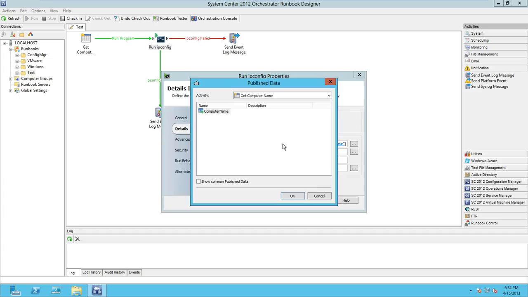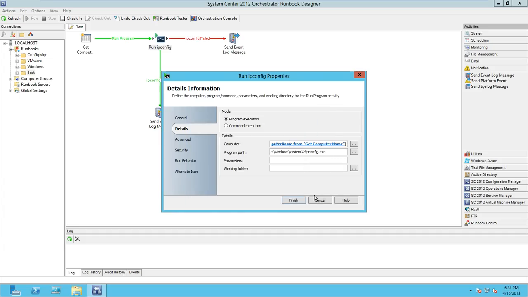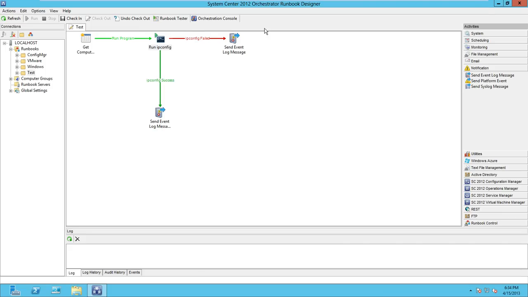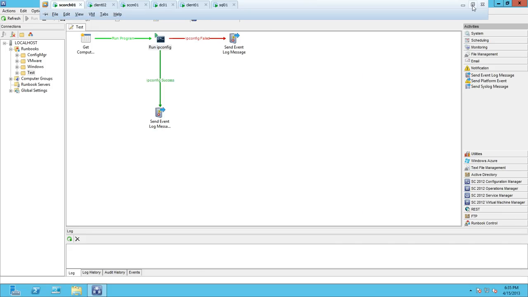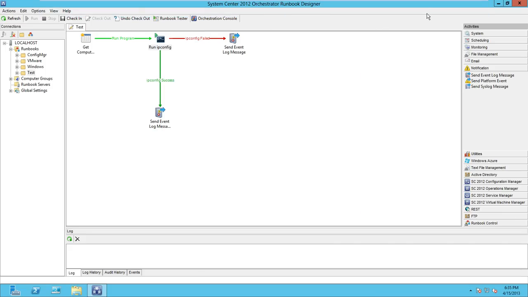So now you can see that we've got this kind of link looking thing saying get the computer name from the get computer name activity, and that's the computer that is going to execute the process on. So now that we've finished creating the runbook, we can go ahead and test it.